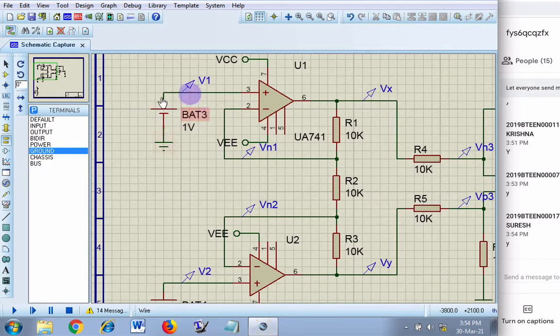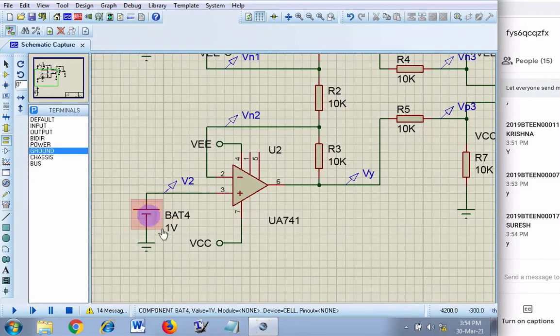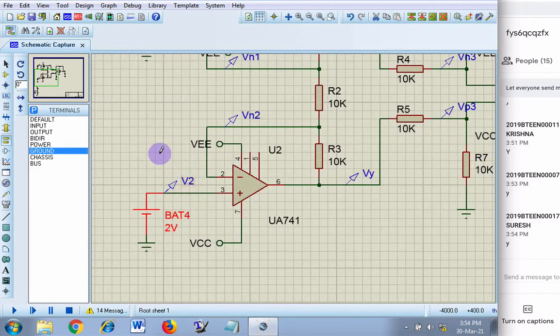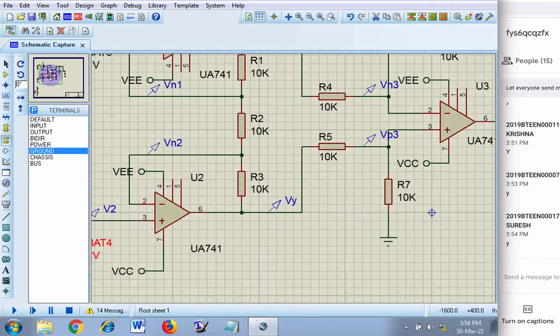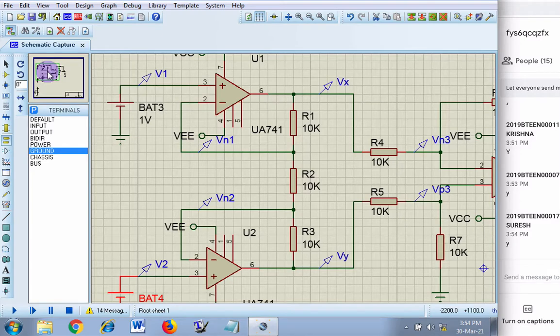Now the input voltage we keep initially at 1 volt, and the other input we will keep at 2 volts, so that it's easy to understand. V1 as 1 volt, V2 as 2 volts. Simple to start with. Now let us start guessing what will happen, and we'll check whether our guess is correct or not.